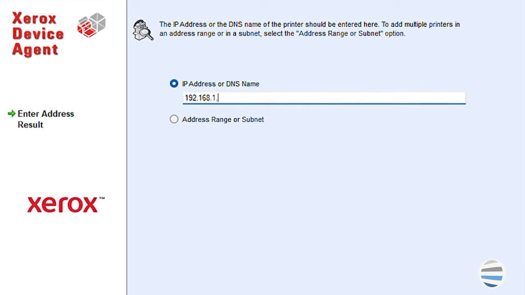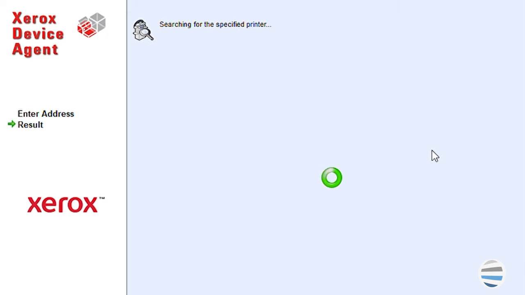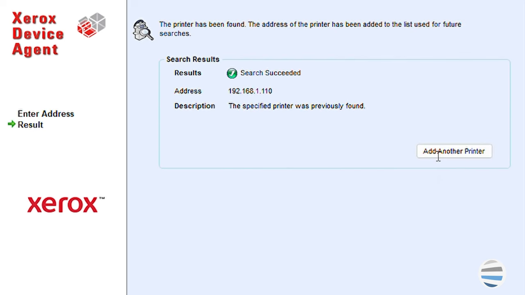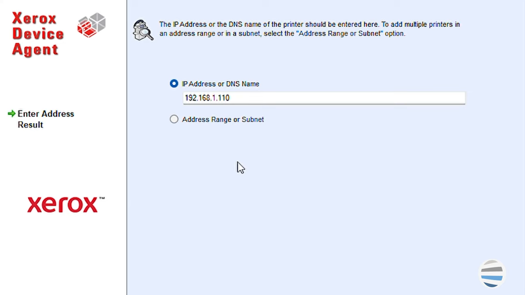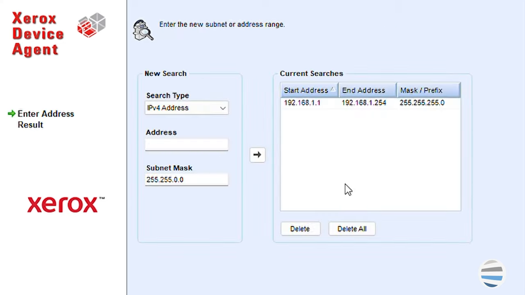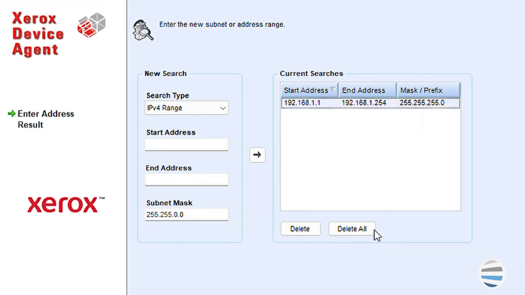The fourth step is type in the IP of the printer you want to add and then click Next. Fifth step, once the process has completed, either click Add Another Printer or Finish. Sixth is if multiple, click Address Range or Subnet to search an entire subnet for printers. Seventh step is select the search type from the drop-down list according to what you want to search. Usually, you will use IPv4 range.